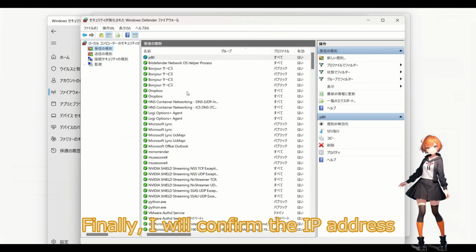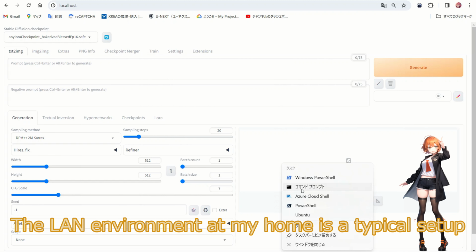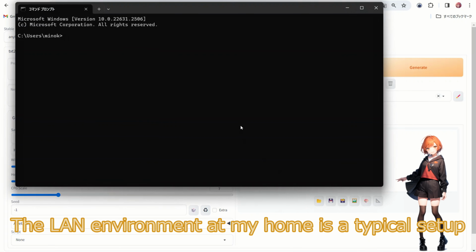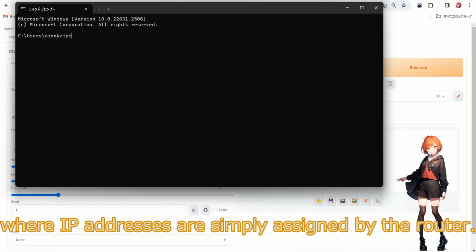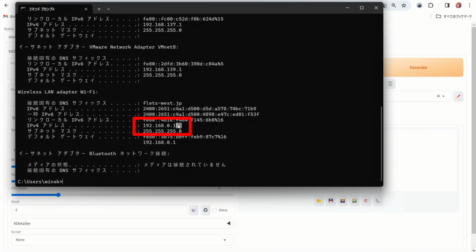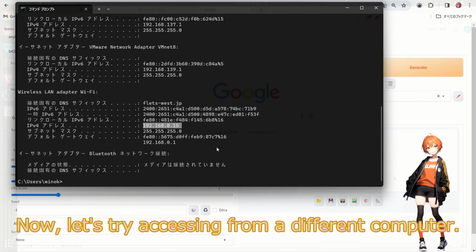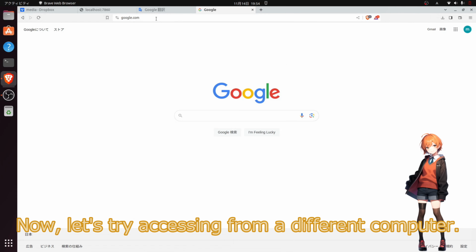Finally, I will confirm the IP address of this Windows computer. The LAN environment at my home is a typical setup where IP addresses are simply assigned by the router. I have identified the IP address. Now, let's try accessing from a different computer.